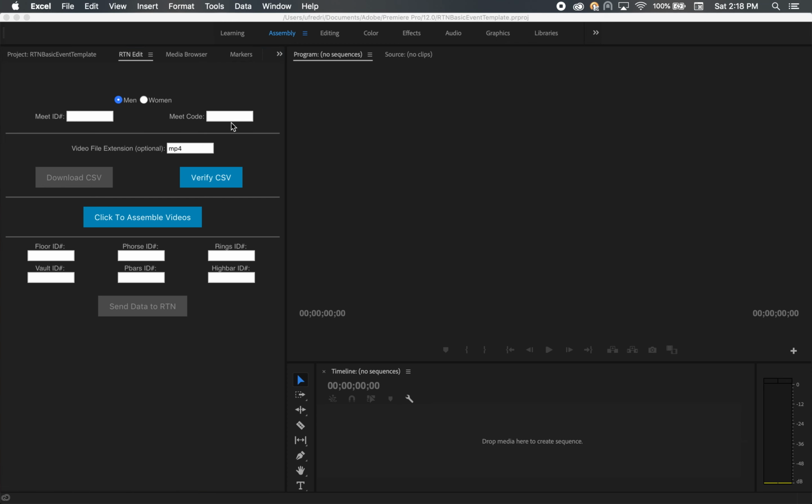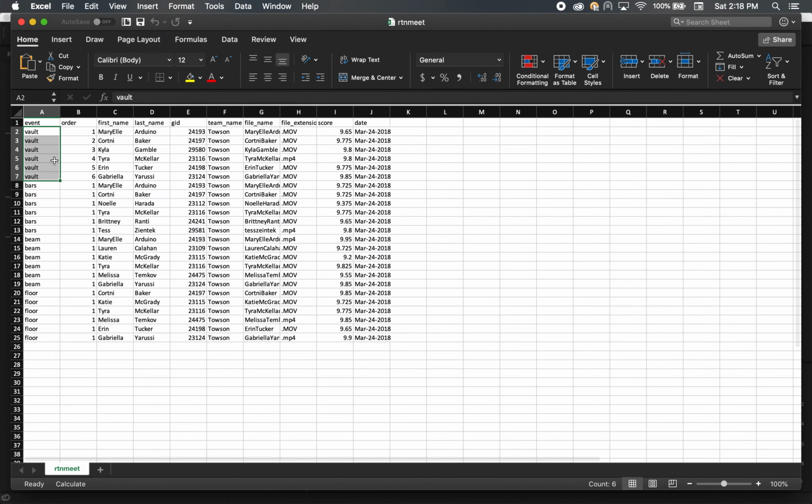It allows you to put in a meet ID and a meet code that you can get off of roadtonationals.com and download a CSV file, a comma-separated values text file, which is similar to an Excel sheet. It looks something like this.